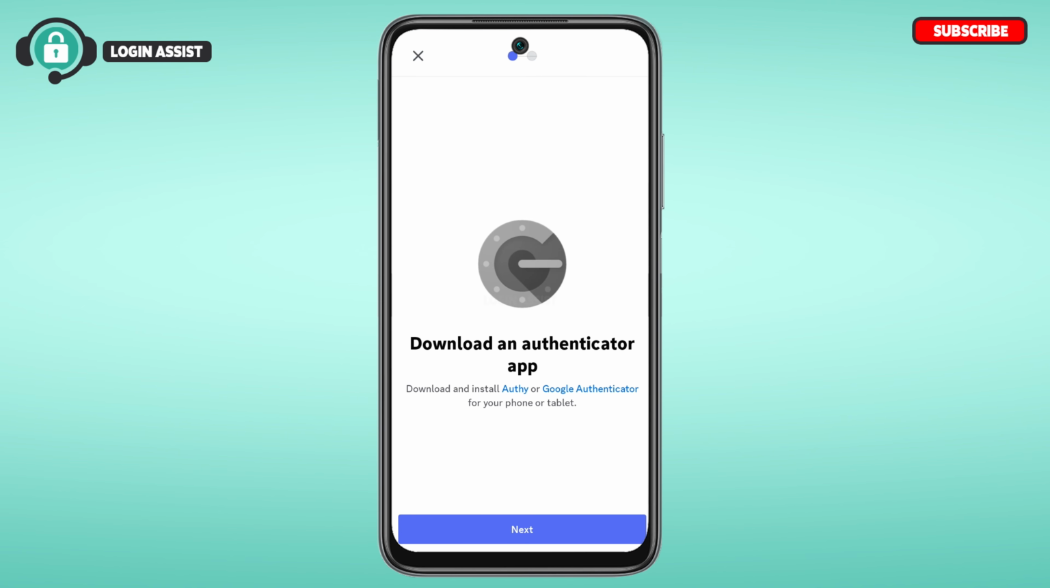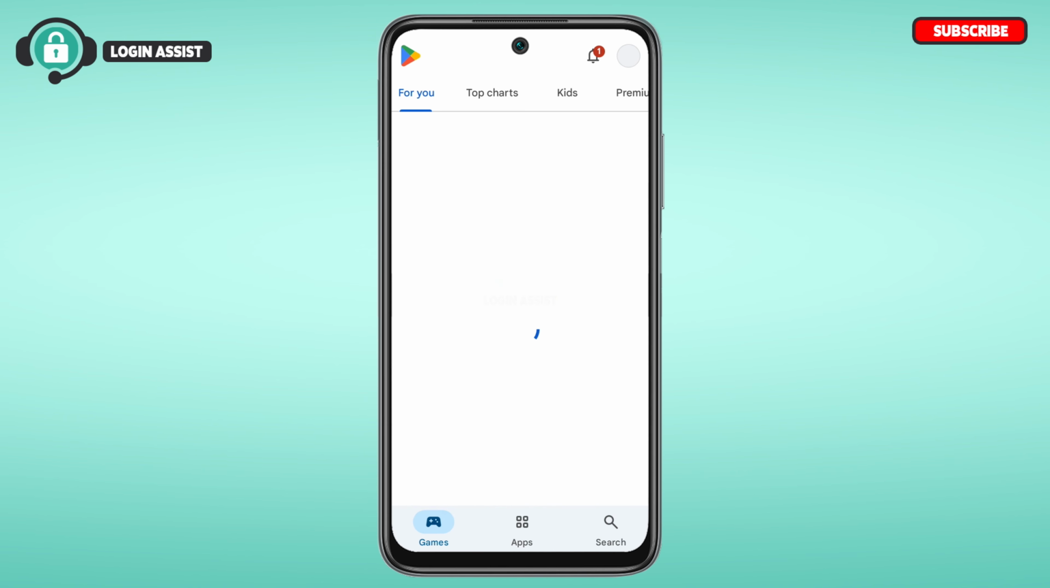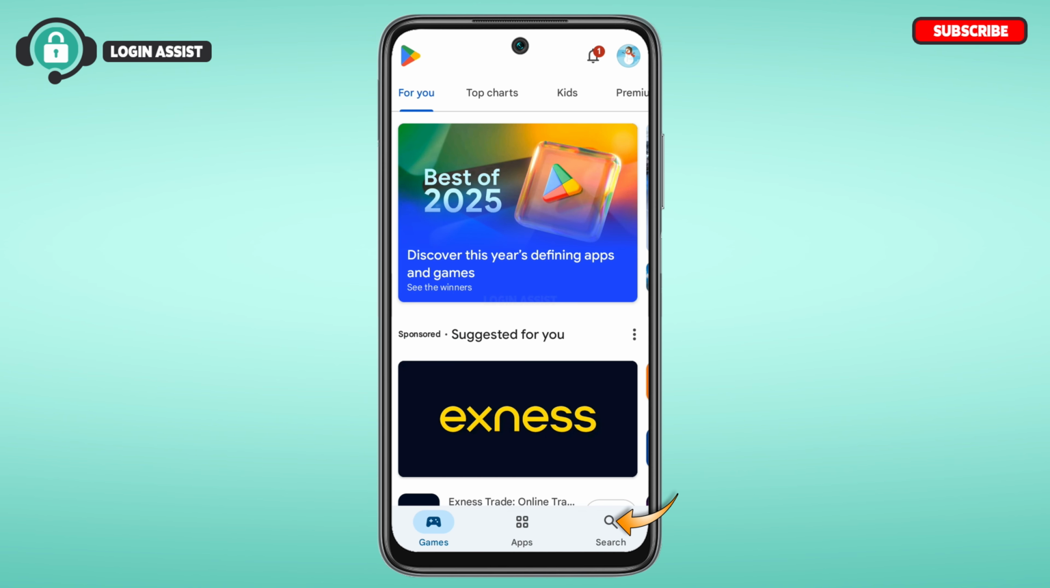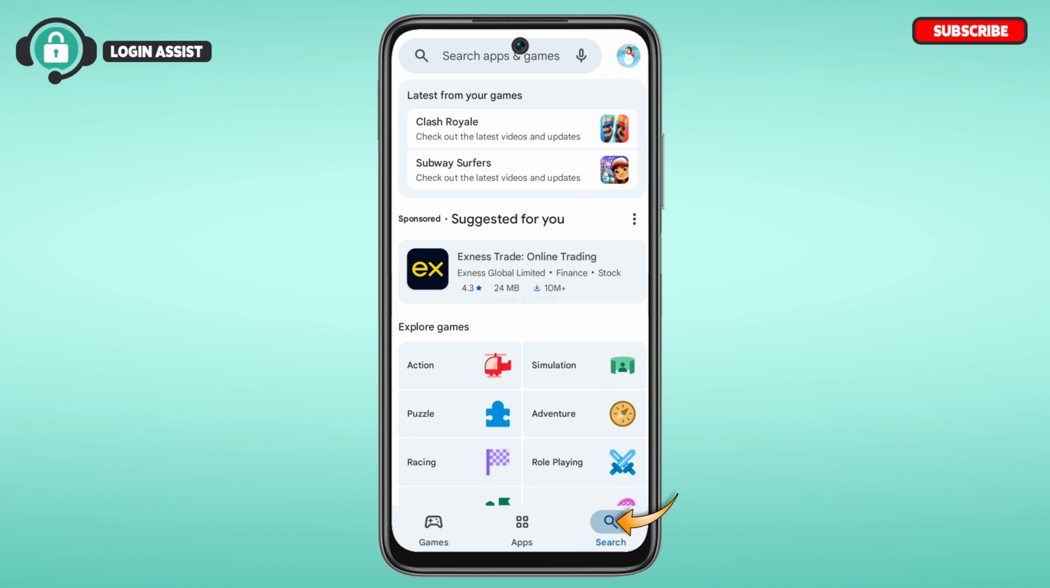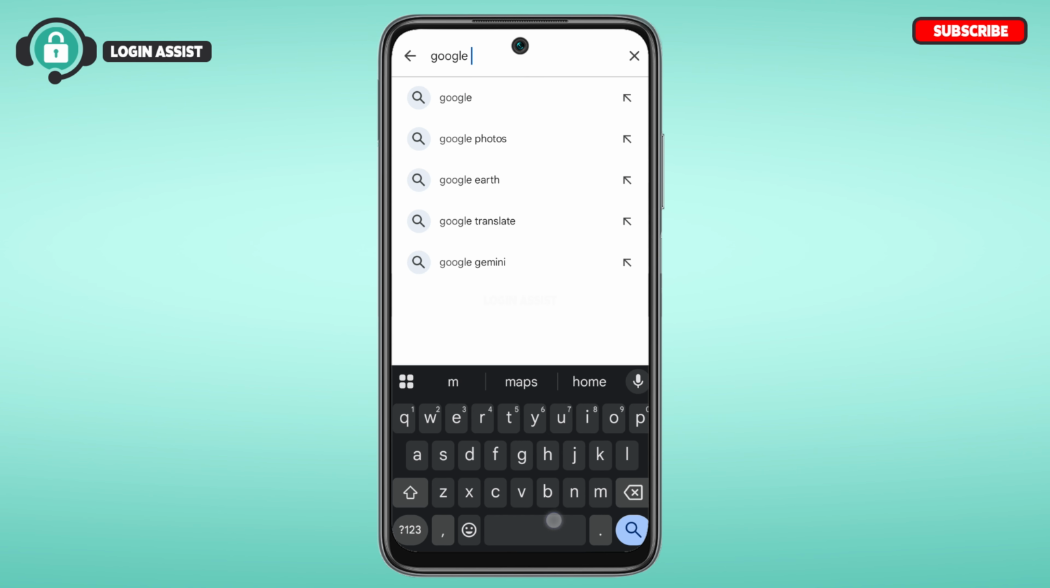Now you can see over here, you'll have to download an authenticator app. You can download applications like Authy or Google Authenticator on your phone or tablet. In order to do that, go to the Play Store. Now tap on the search icon that you can see at the bottom right corner of your screen. Tap on the search bar that you can see at the top. Now simply search for Google Authenticator or any other authenticator app.